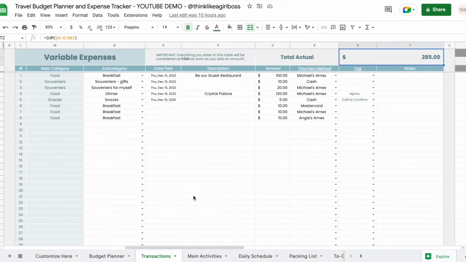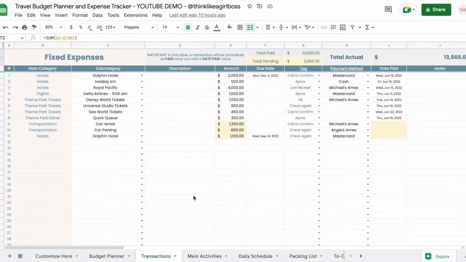So here you will find 2 different tables. You can use both of them or you can just use one of them, however you like. You can also name them differently, but this is how I plan my trips. So first I have a table for the fixed expenses. And those are things that I already know how much I'm going to be paying exactly before I take the trip. So this can include hotel stays, train tickets, flights, museum entrances.